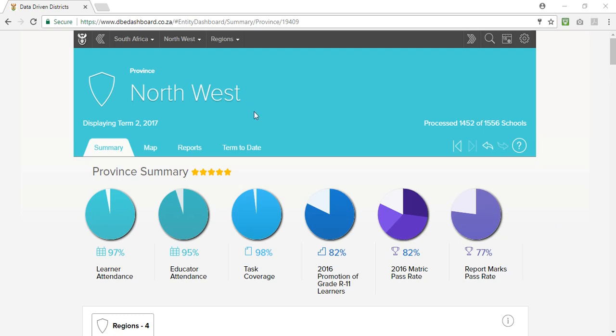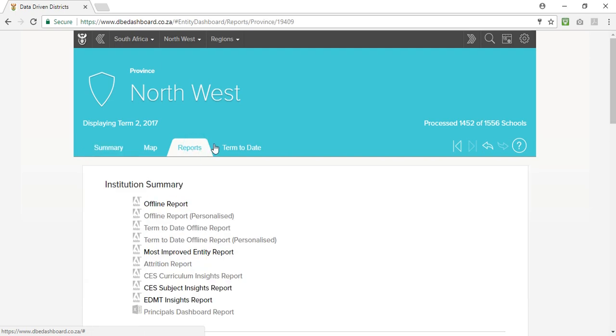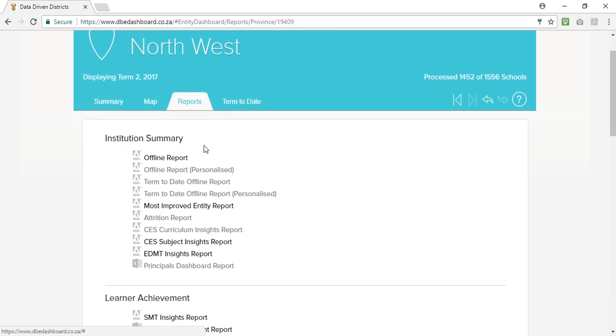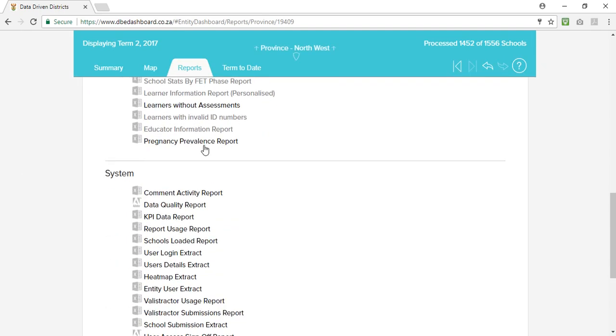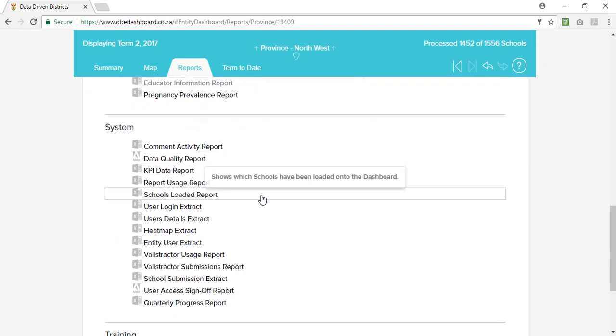And for that, we only need one report, and that's the schools loaded report. So I'll be using the Northwest. You can use any entity that you want, whether it's a province, a district, or even a circuit. And we click on the reports tab and scroll down to the system report role, or the system graphs. And we scroll down to the schools loaded report, and you select that report.